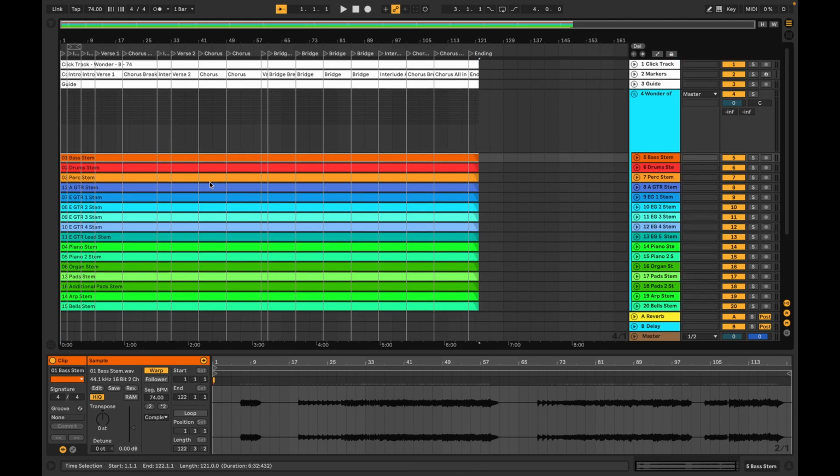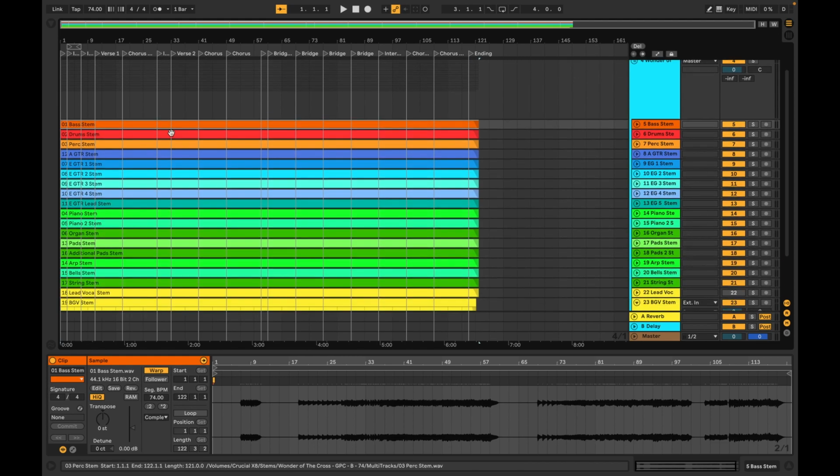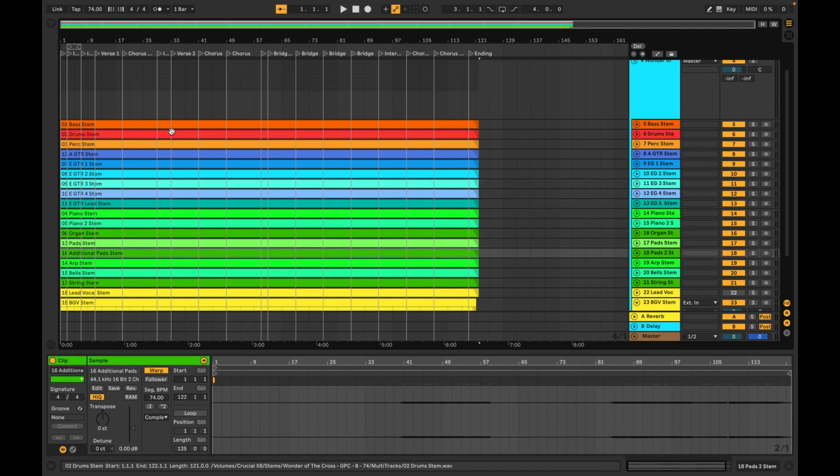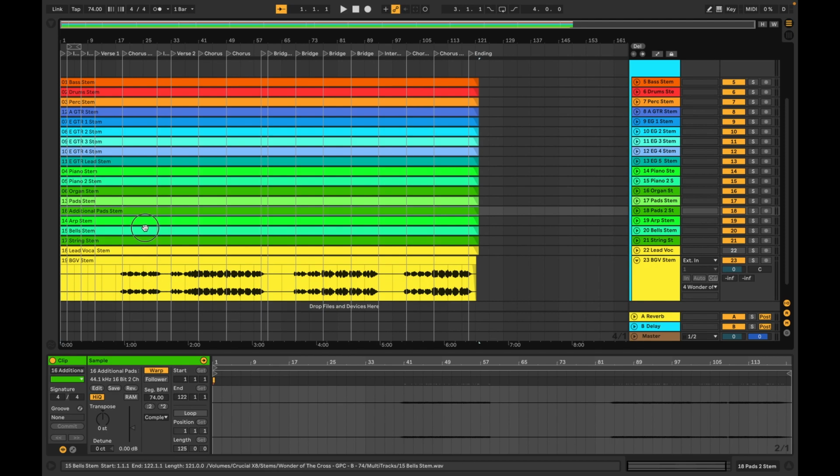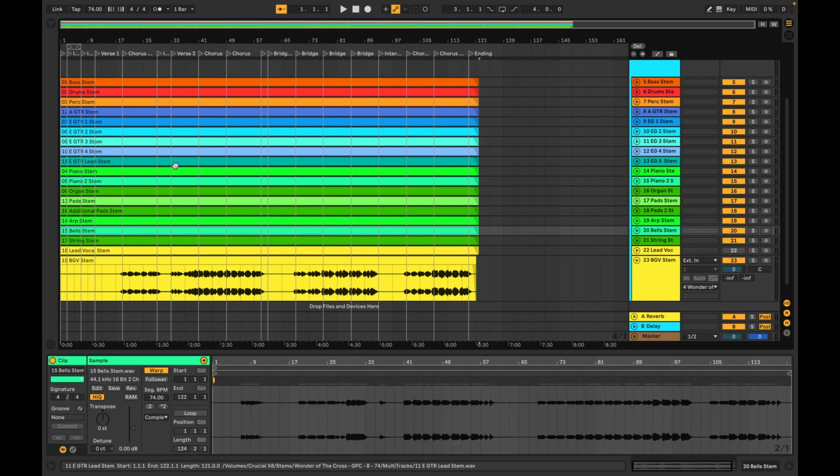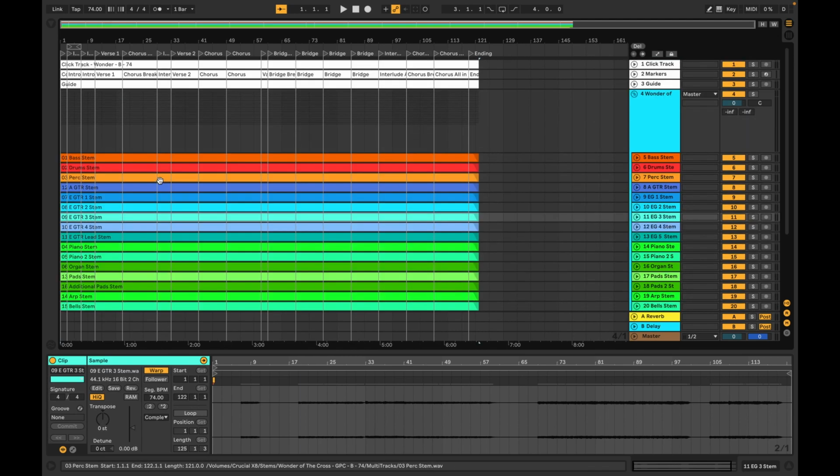So what do I mean by that? This song, Wonder of the Cross, is originally at 74. So we need to make sure that all of these segment BPMs say 74. That's the BPM that each individual file is playing at. So the first thing we want to do is make sure that it matches the original BPM.